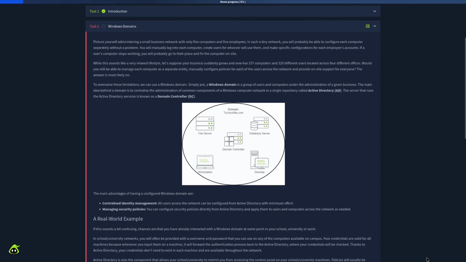Picture yourself administering a small business network with only 5 computers and 5 employees. In such a tiny network, you will probably be able to configure each computer separately without a problem. You will manually log into each computer, create users for whoever will use them, and make specific configurations for each employee's accounts. If a user's computer stops working, you will probably go to their place and fix the computer on site. While this sounds like a very relaxed lifestyle, let's suppose your business suddenly grows and now has 157 computers and 300 different users located across 4 different offices.